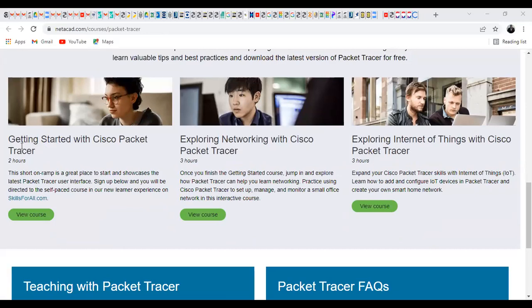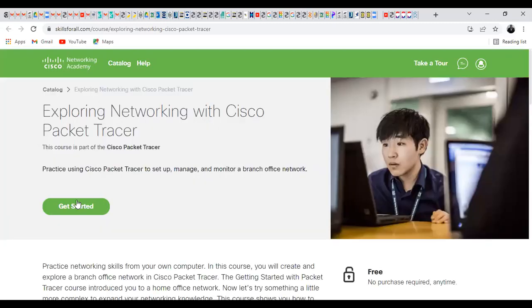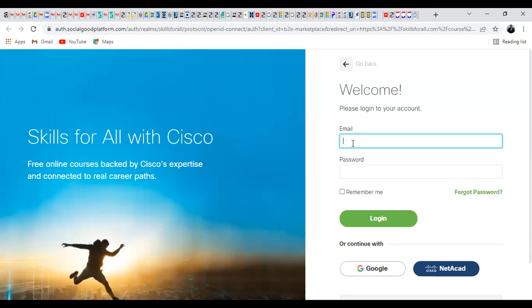The other one I'd gone to is Getting Started with Cisco Packet Tracer. Suppose you come to Exploring Networking with Cisco Packet Tracer. You come and click here, View Course. Then you come here, click Get Started. Then it will again take you here.